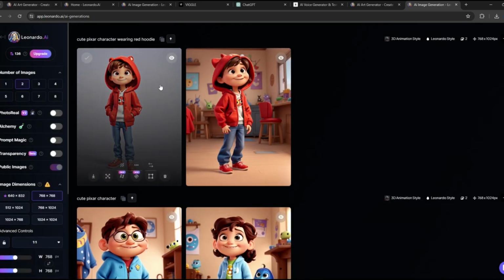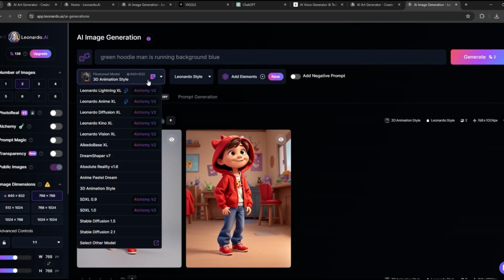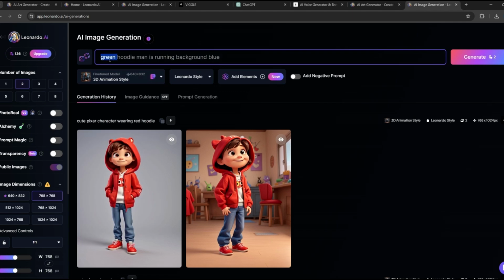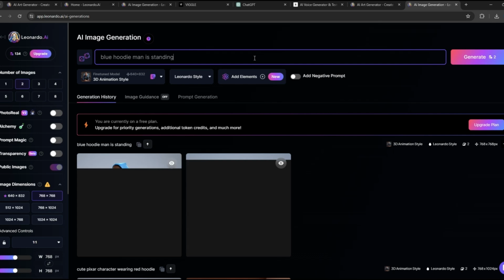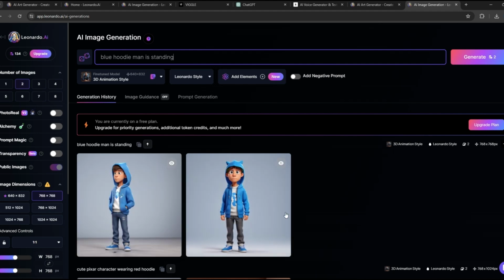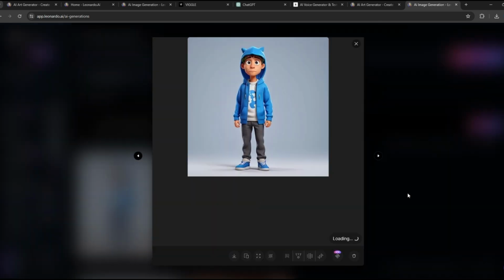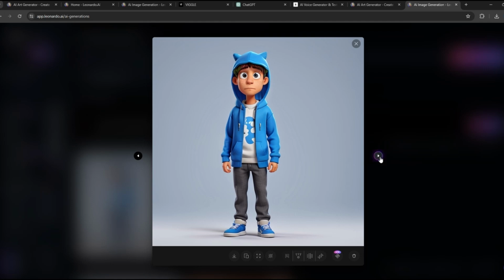For now, I will create a cute 3D character. I will select the 3D animation style and type whatever prompt you want. Now I'll make a cute character with a blue hoodie standing. Click generate. Wait for some time. As we can see, we got some cute simple characters. I will take this one as it has a front view angle. Click download.